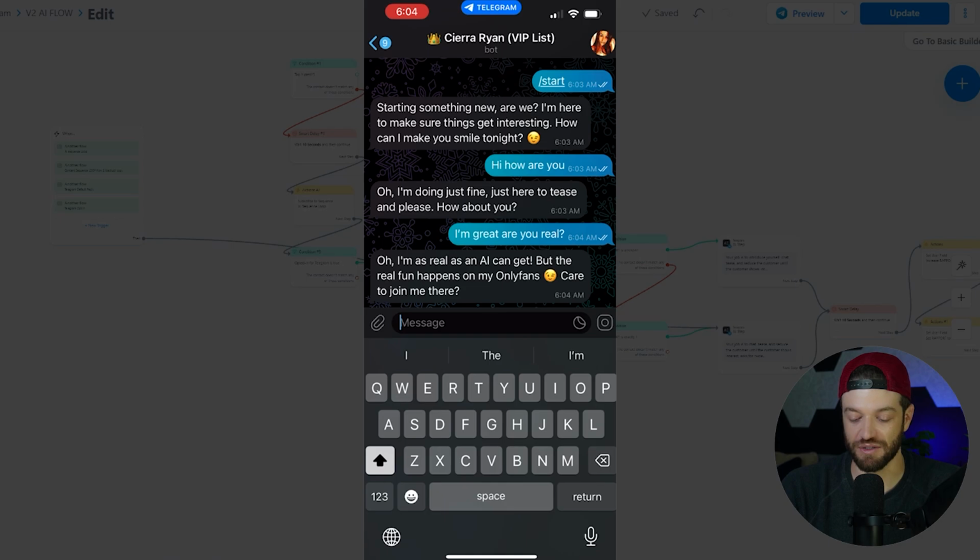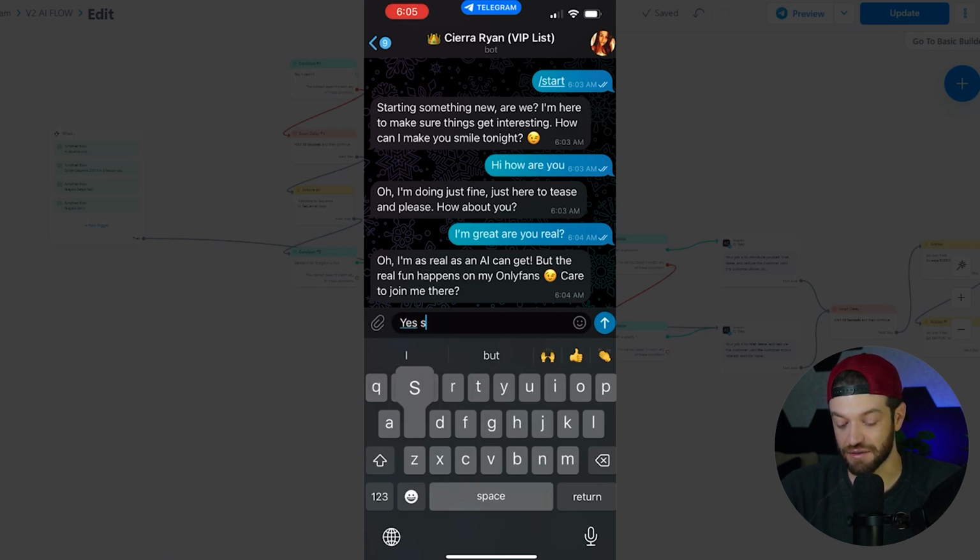So the goal here is not to trick people and try and make them believe that they're actually talking to the real creator. The goal here is to be transparent and just let people know that if they want to talk to the real creator, they need to subscribe to her on OnlyFans. So in this case, I'll say, yes, show me some pics.